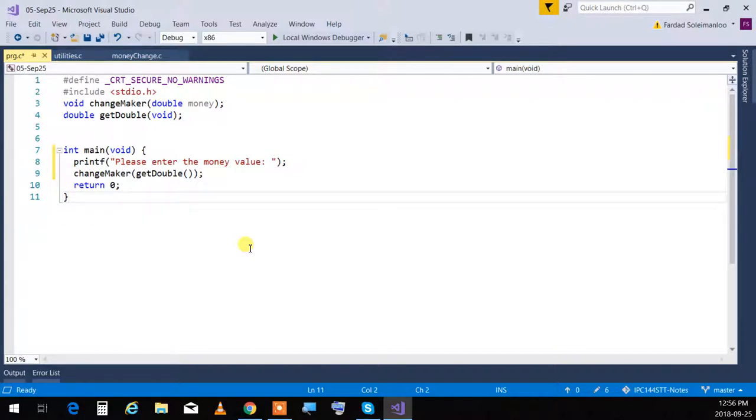So when the compiler reaches over here, it says, oh, I want to call changemaker, right? But I have to pass a value to it, correct? What is that value? A function called getDouble. So I have to call that function to see what is the value to pass to ChangeMaker, correct? So it calls that one first. The outcome of this one is a double value, goes to ChangeMaker, and life is beautiful. Are we okay with this?